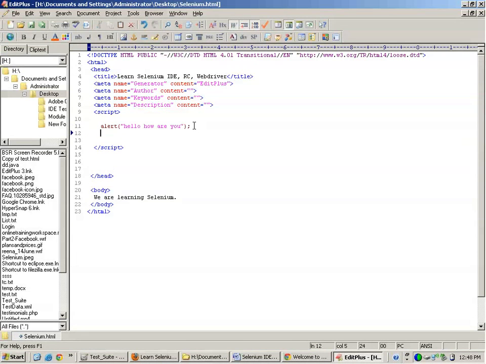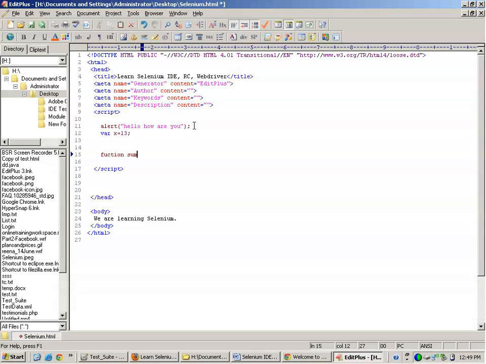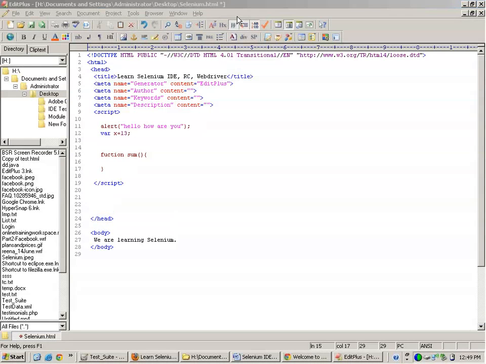Okay, if you have to declare a variable in JavaScript, you can write var x equals to 13. It is similar to Java. Some syntax is different. Var x equals to 13, then x will become 13. Okay, I can also declare a function. I can write function sum. Okay, this function will take 2 numbers as input variables.